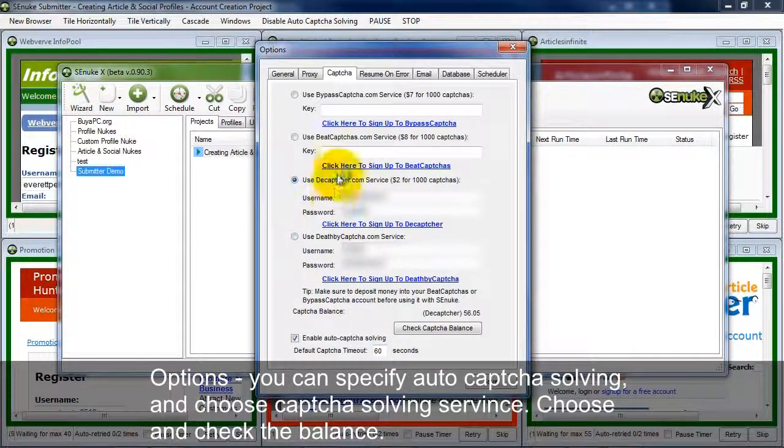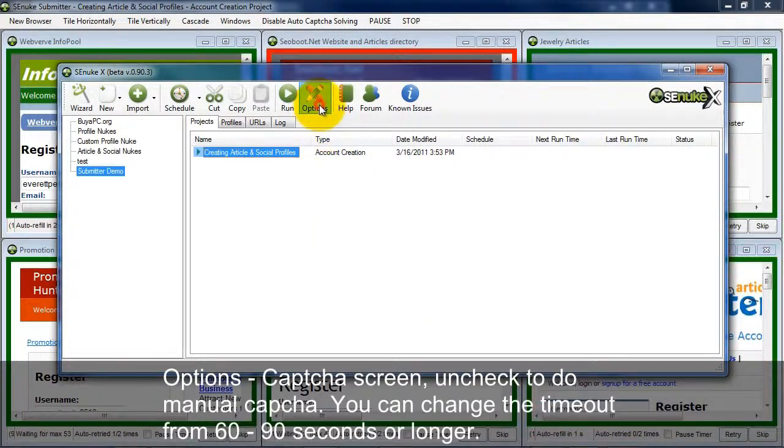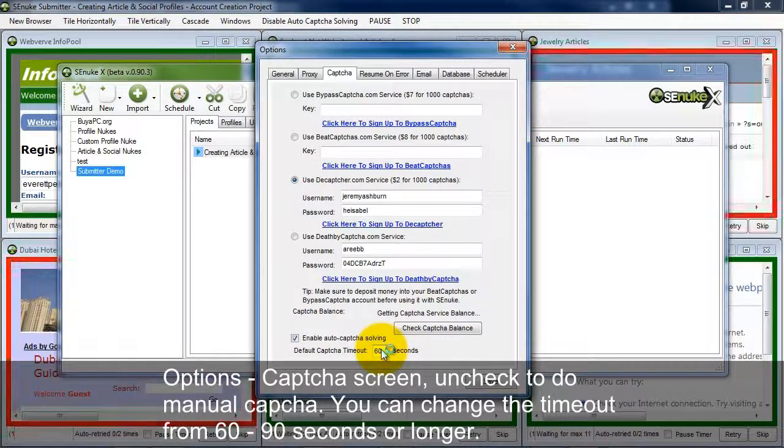So at any time you can actually select one of these and check CAPTCHA balance. So I can see I have $56 in this one, and I have $144 in the other one. Now if you go to this Options and CAPTCHA screen and uncheck this, this would mean you want to manually do the CAPTCHA. And you can change the default CAPTCHA timeout here from 60 seconds to 90 seconds or longer if you want to.